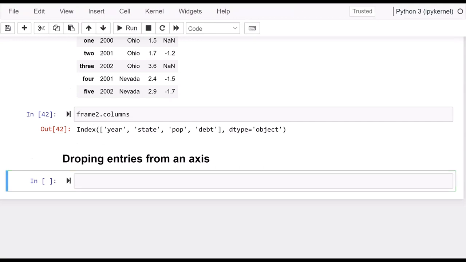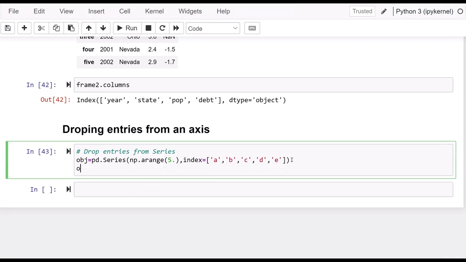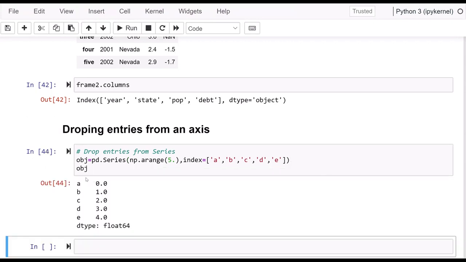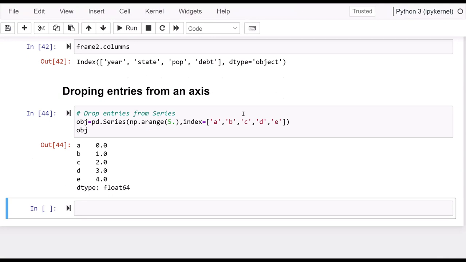Suppose now we had a series called object, obj. Actually, we can print it out, obj. So we have a labeled series, and we want to drop some entries. How do we do that? We use the drop function, so we first call our series, and then we type dot, and then we use the drop keyword, and inside the drop function we specify the label for that index that we want to drop.